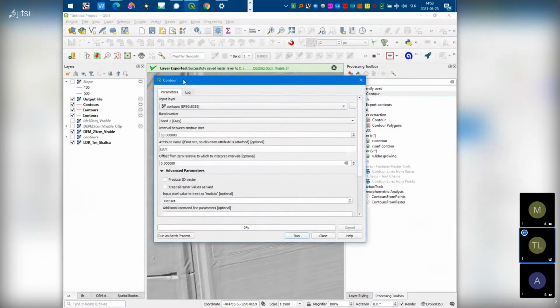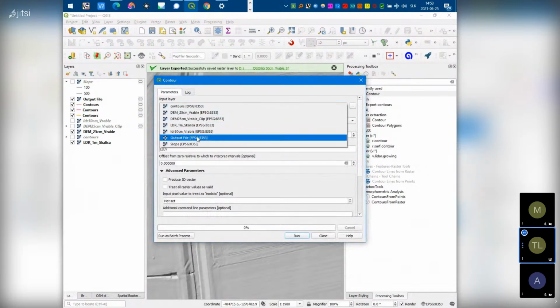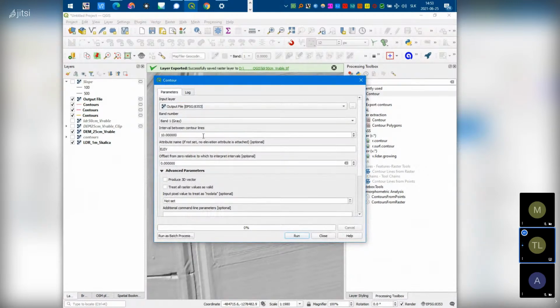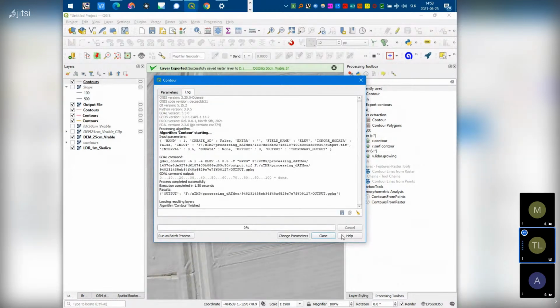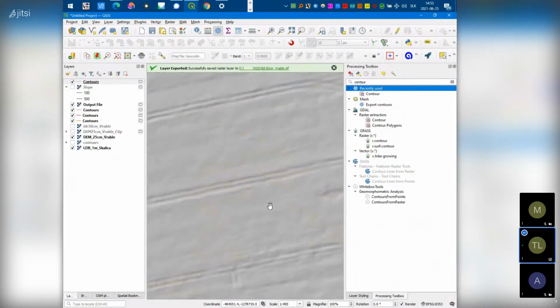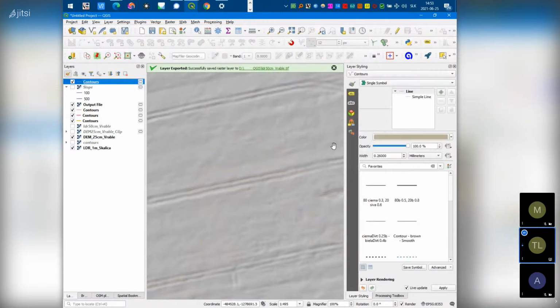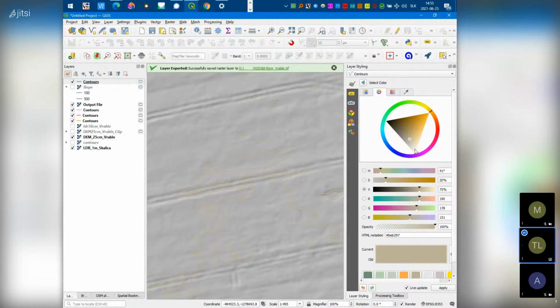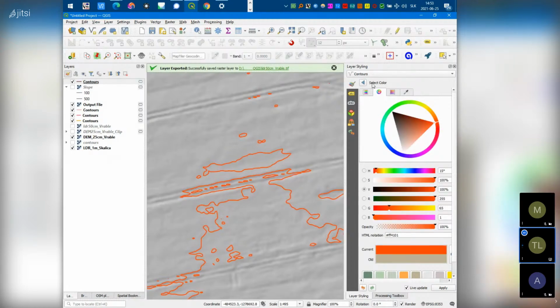Okay. My input will be the output file that was smoothed by feature preserving smoothing. The interval will be half a meter, and I will hit run. It's really fast. And now, if I check those contours, I have to apply a different style to them. Oh, okay. This kind of color is good.